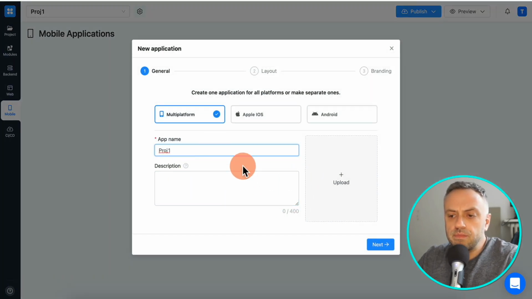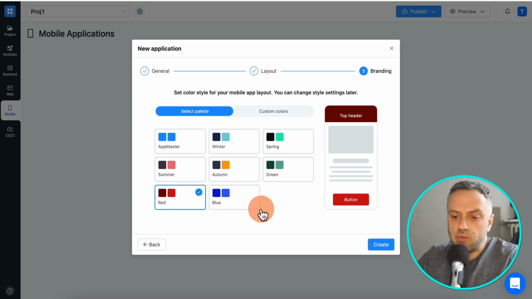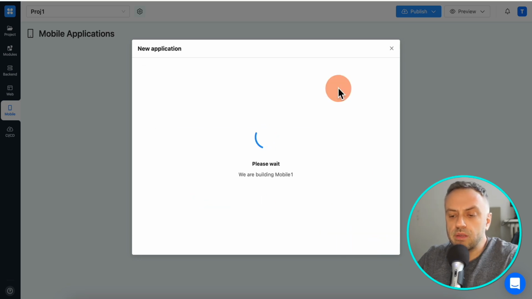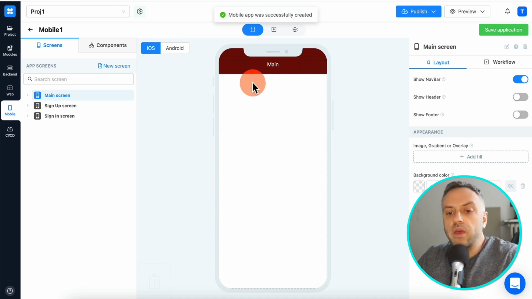And here we can decide what kind of app we want to create. Is it going to be multi-platform? Is it going to be Apple, iOS, or Android? So I'm just going to say multi-platform. And I'm just going to say mobile 1. We're going to say next. I'm going to say blank, custom, how about red, create. All right, it's going out and it's building it. And now we have the app.